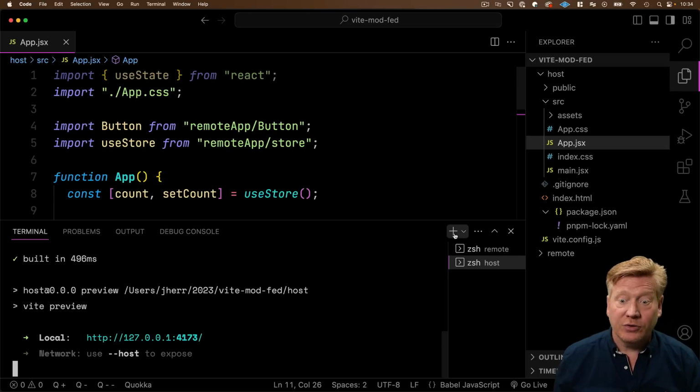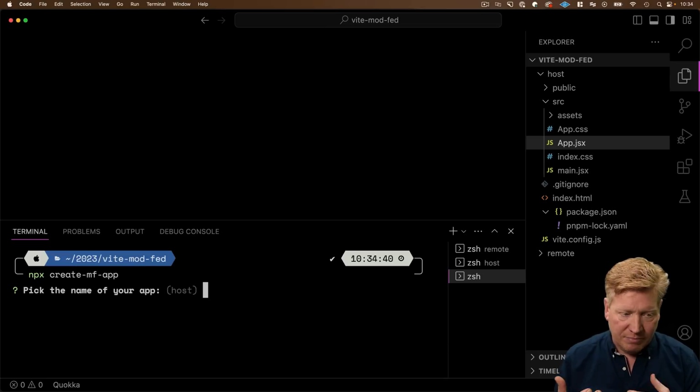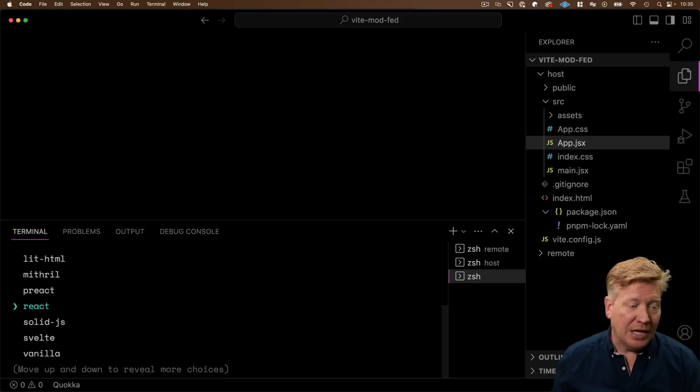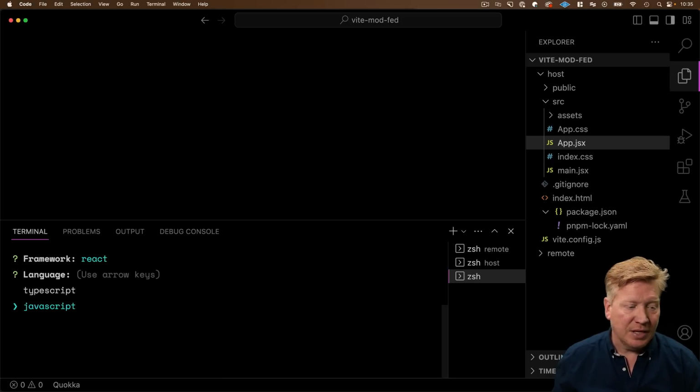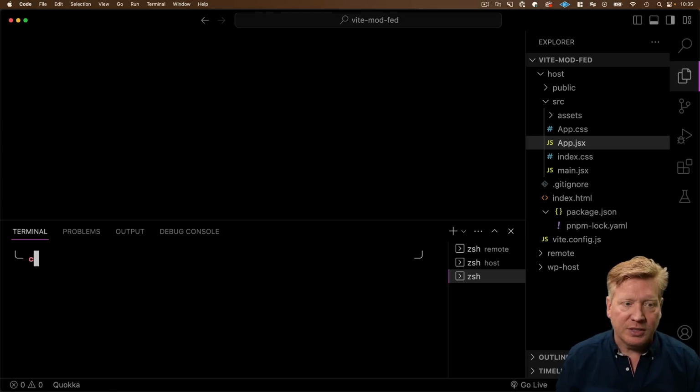Let's create yet another terminal. And into there, I'm going to do my own npx create-mf-app. MF meaning Module Federation. And we'll call this wp-host for Webpack host. We'll say that it's an application. We'll put it on 8080. And we'll use React. And we'll use JavaScript. Keep the standard CSS. And now we'll go into that directory.